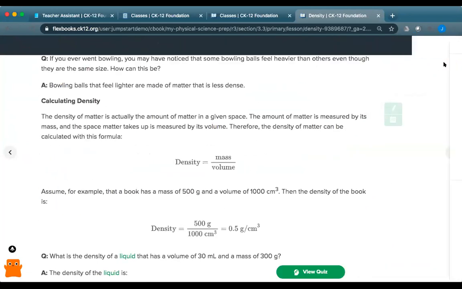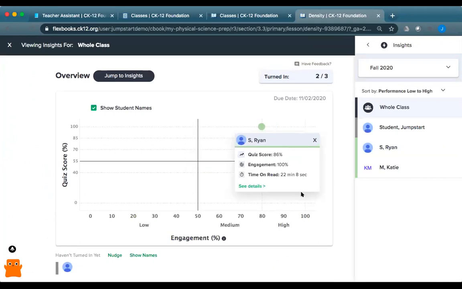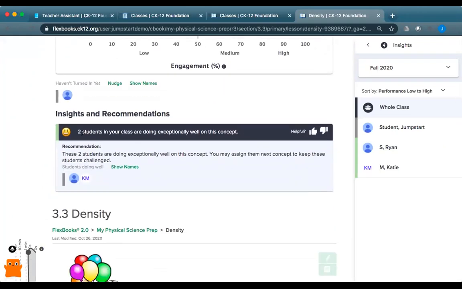And if I check on insights, you'll see the same graph, but on the left side, instead of that y-axis, instead of the skill level for practice, I see my quiz score. And I can find out more information by clicking on any student's name. And it says 2 students are doing exceptionally well on this concept. You may assign them the next concept to keep these students challenged. So maybe some suggestions to go from here.